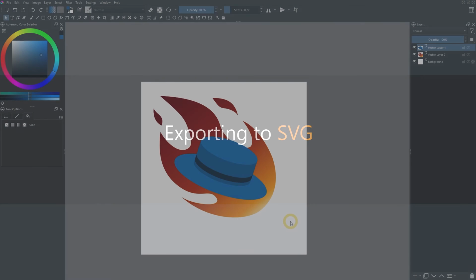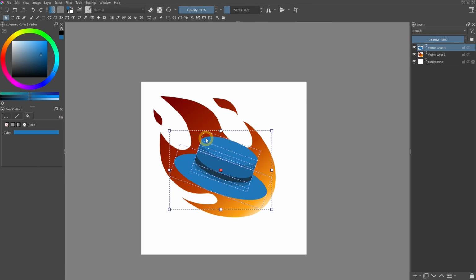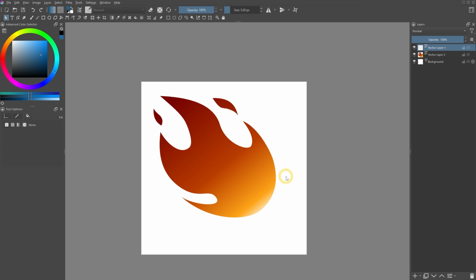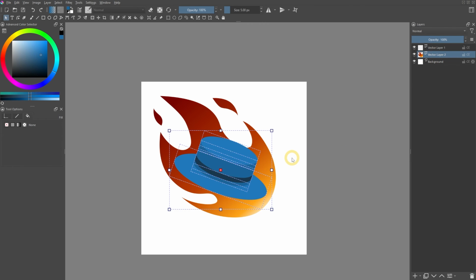After you are done, you can select the vector head objects in the Vector Layer 1 layer. Then press Ctrl X to cut them. Select the vector layer below it. Then press Ctrl V to paste.